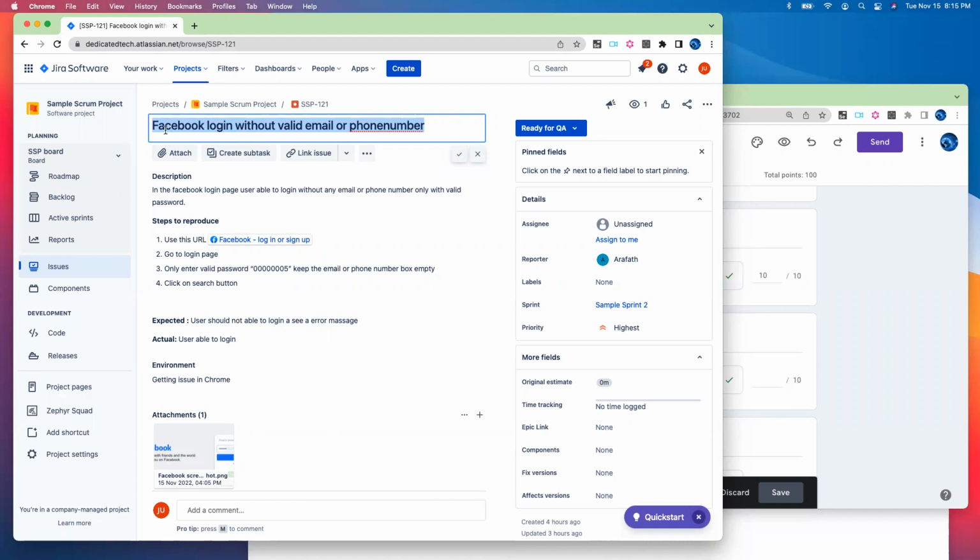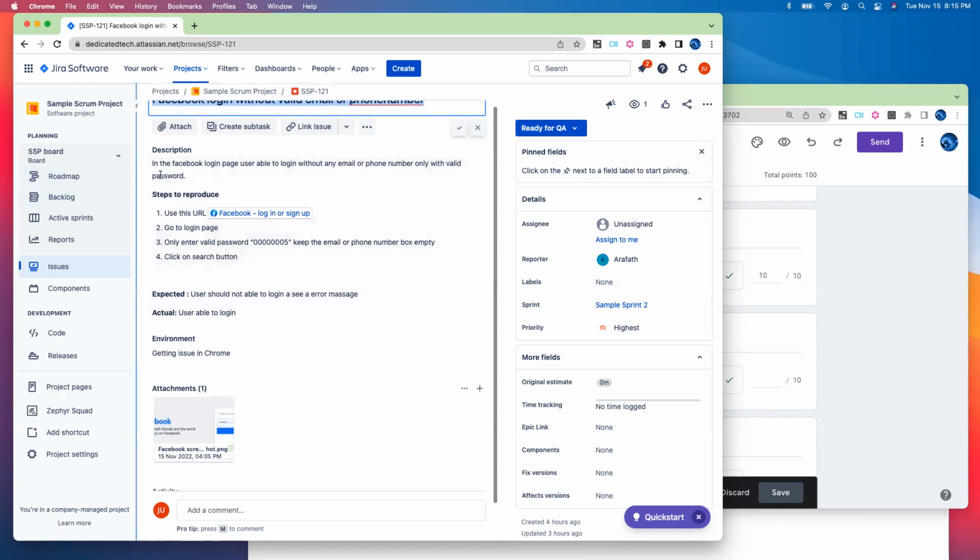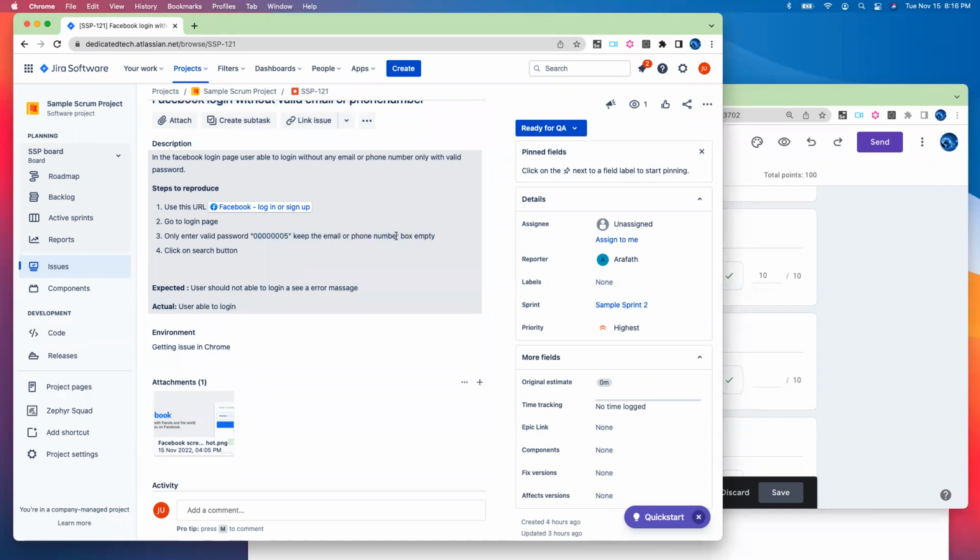So you can say, user was able to log in without a valid email or a phone number. Okay. So really, that's where you want to improve this. You want to make sure that what happened and where exactly, and then the user uses this URL. Okay, so we don't write it like this, right? So think like you're directing somebody to do something. You're going to say a little bit more like, go to this URL, and then go to login page. Okay, enter only valid password. Okay, keep the email and phone number box empty, and then click on search button.